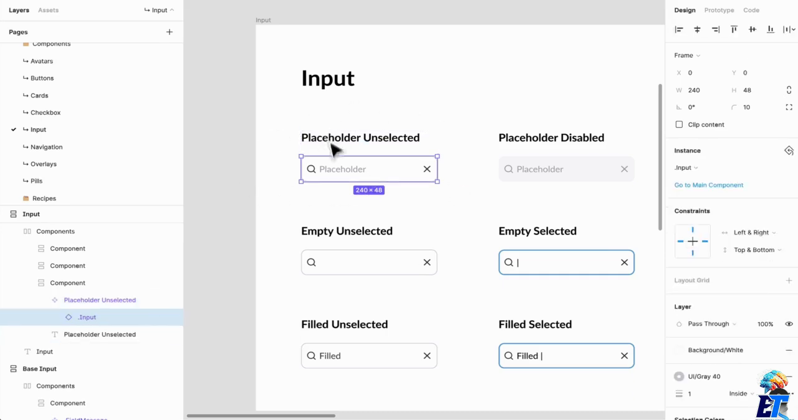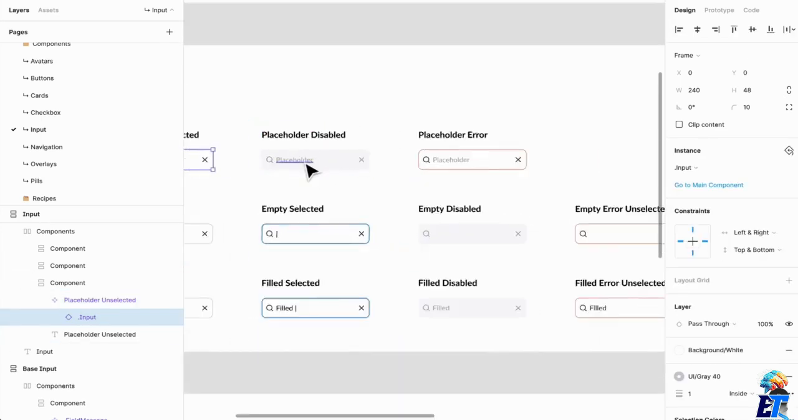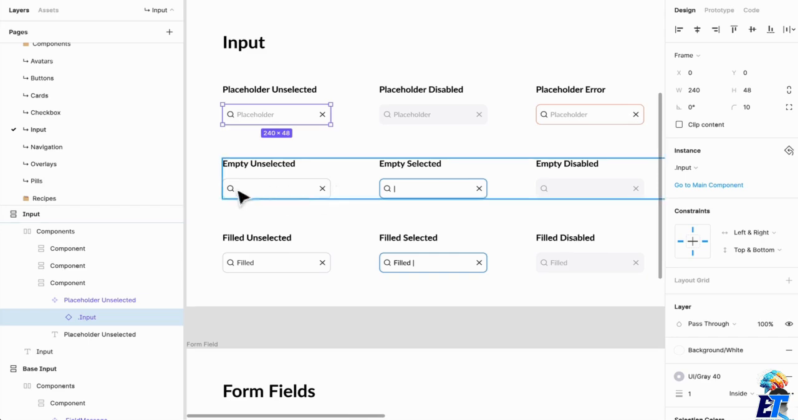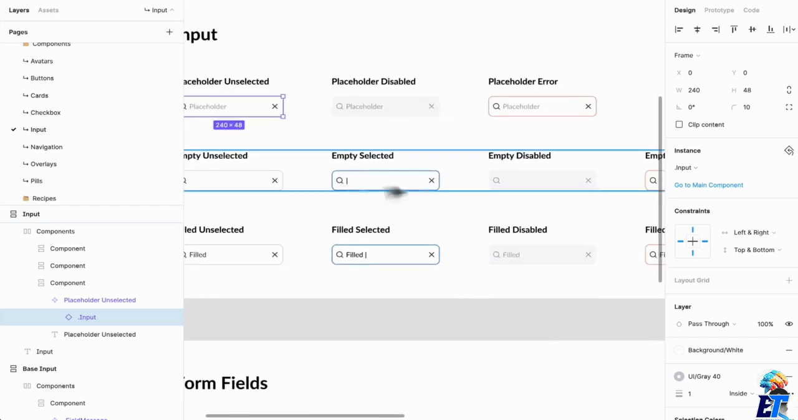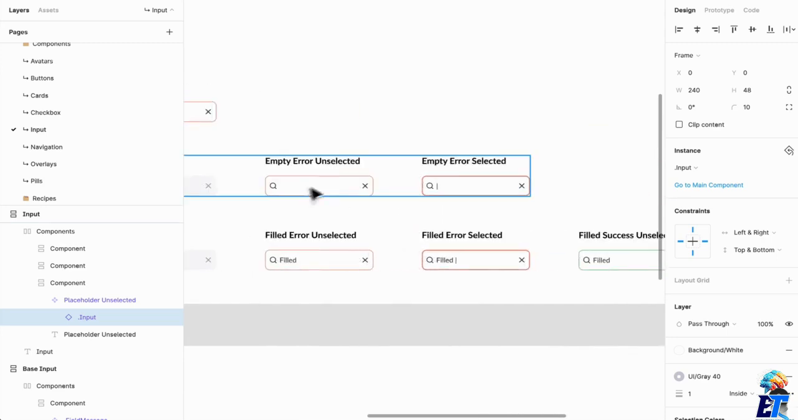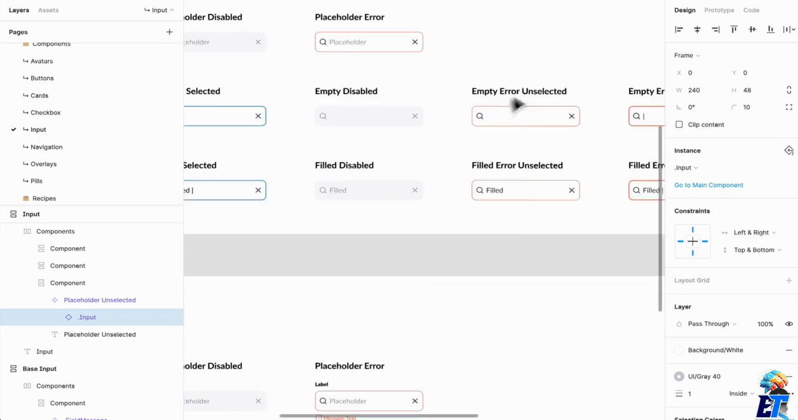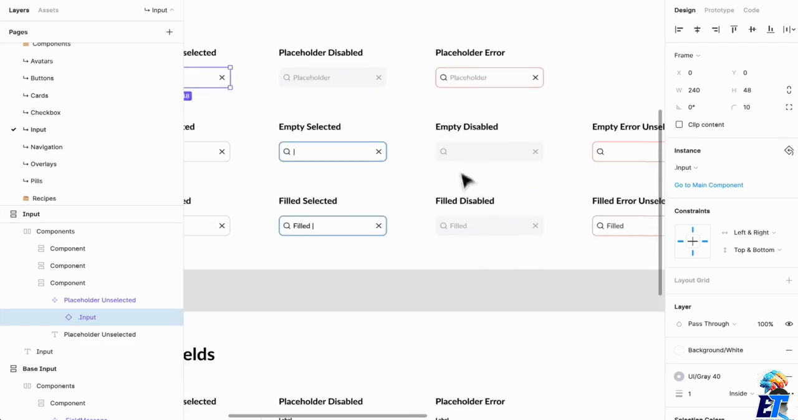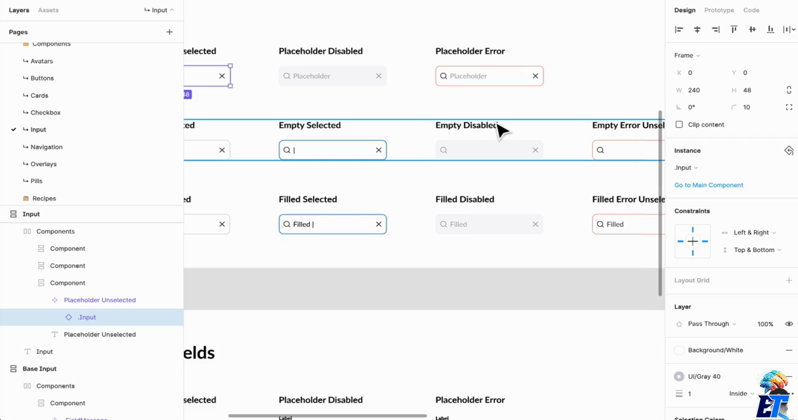So I've done things like placeholder unselected. I have it with a placeholder disabled with an error. Same thing over here, I have just empty states. I have empty and selected, empty disabled, empty unselected with an error, empty error selected. As you can tell, with inputs and forms in general, they are so complex. Just look at all the different variations that we have to design for. That's not to say that we are going to use all these variations to show every single use case within a form or when designing or presenting.